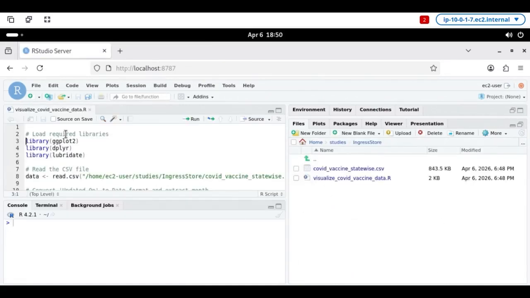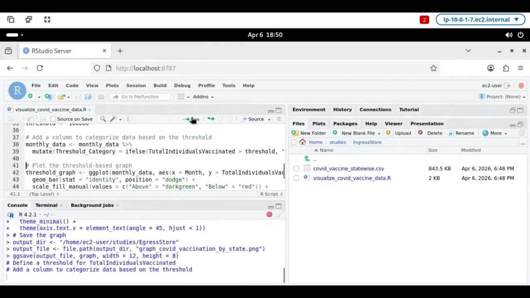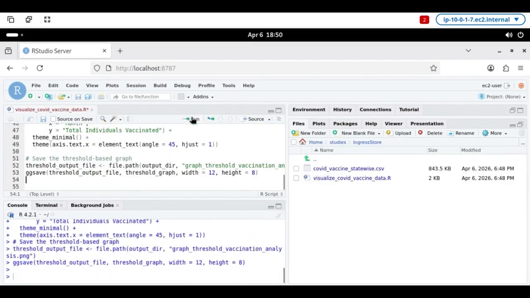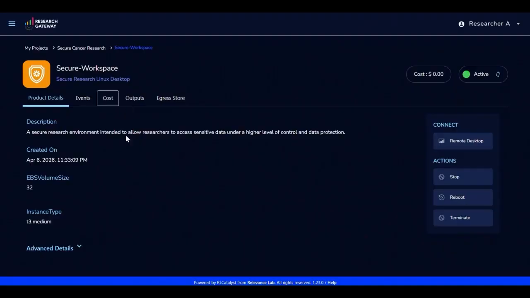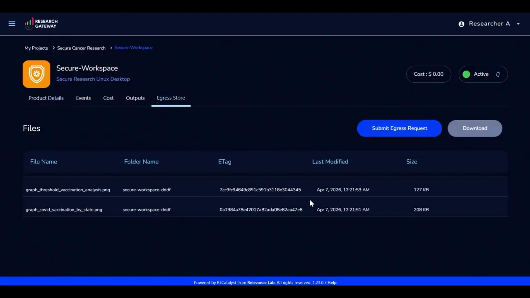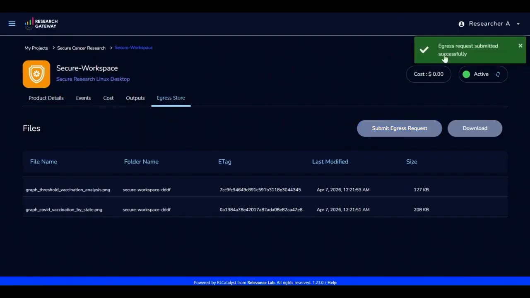Once the researcher has completed the analysis, any output files that need to be extracted from the workspace can be copied to the egress folder. The built-in egress approval flow allows for outputs to be securely extracted from the workspace after review by the data administrator. The researcher can then submit an egress request from the Research Gateway portal. The data administrator is notified of the request via email.